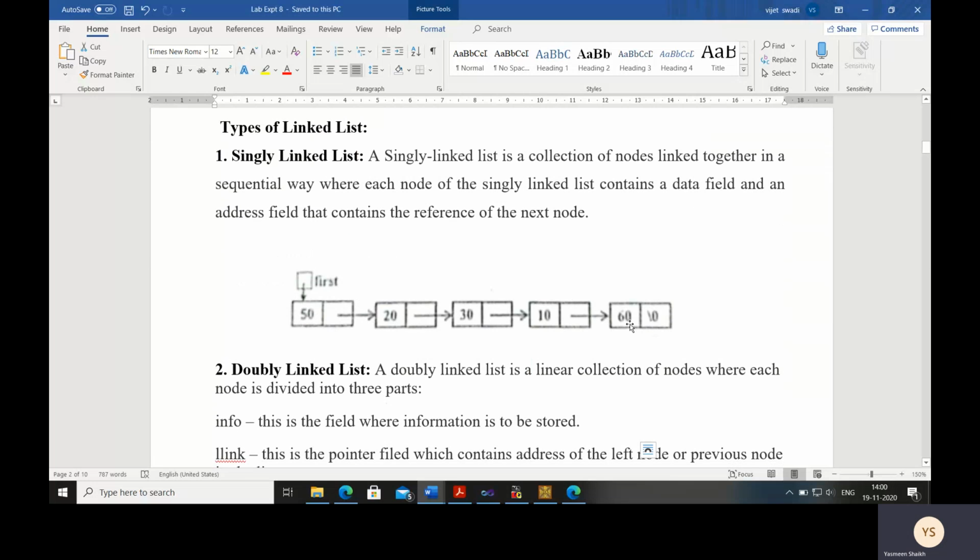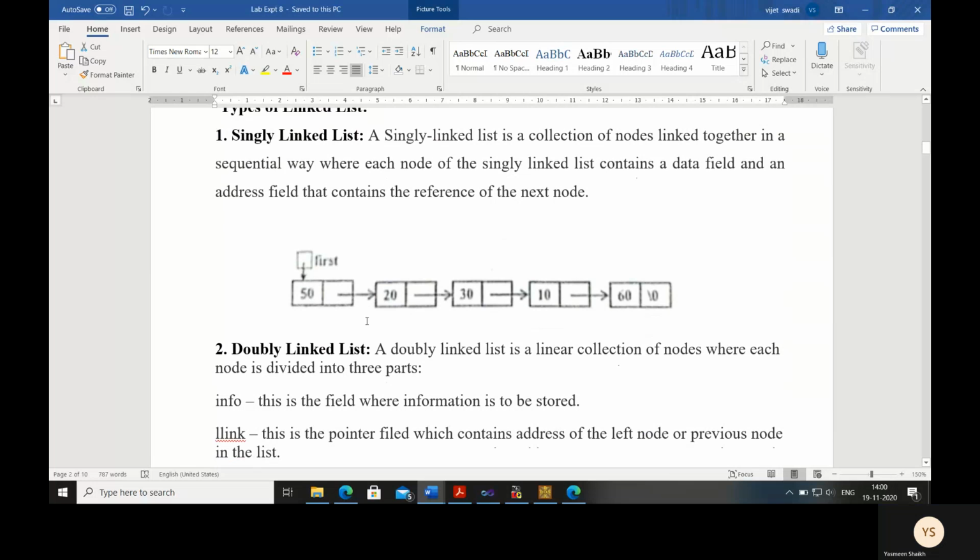Here there are 5 nodes with information 50, 20, 30, 10 and 60. In each node you can see there are two fields: the information field and the link field. The information field is holding the actual data and the link field is holding the address.